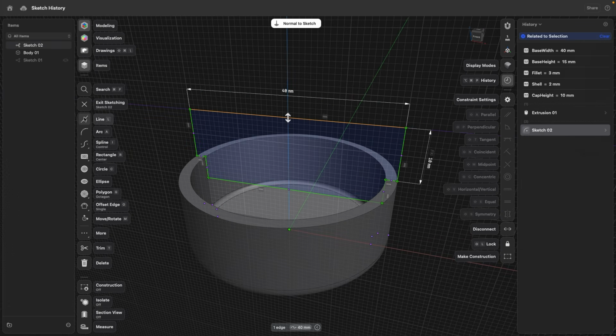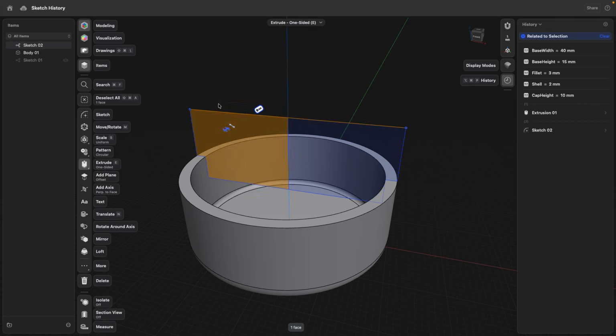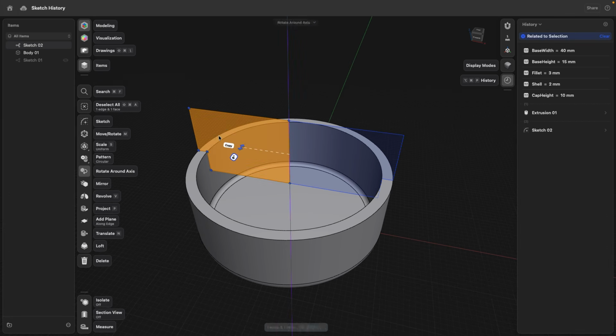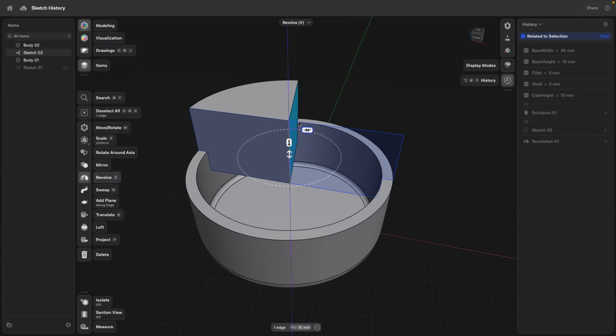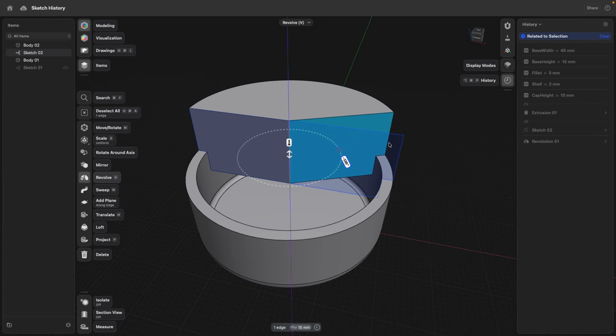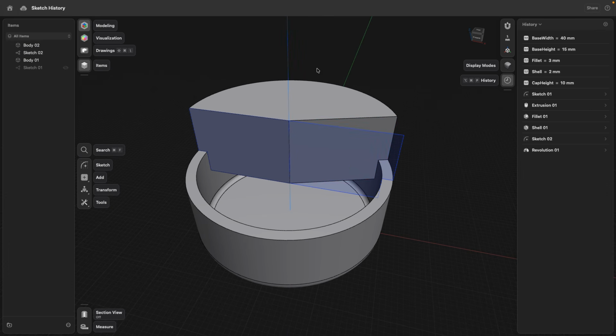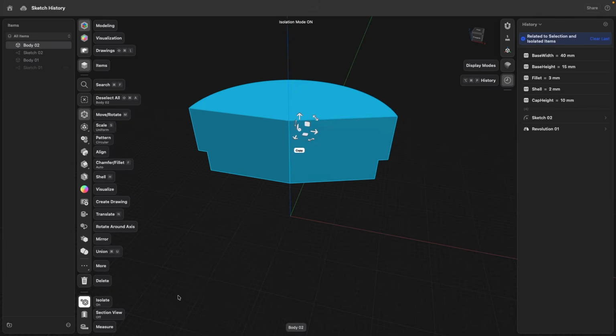To finish this cap, I will now draw a midline, then exit the sketch. I will select the sketch profile, select the axis, go to revolve. To make this easier to see, I will only create a minus 180-degree revolution. This object I will isolate.